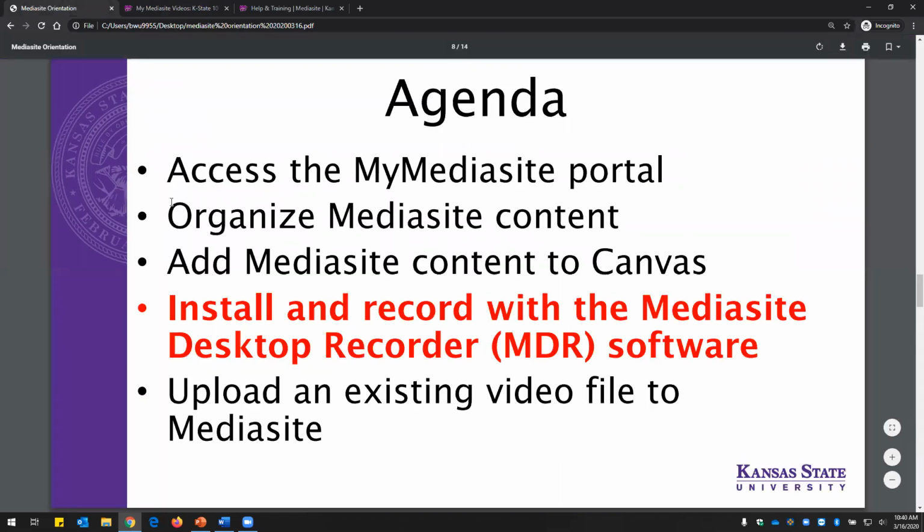Okay, so I think we've covered our bases here. We've accessed the My Mediasite portal. We've organized the Mediasite content into a channel. We added that channel into our Canvas content, and then we installed and recorded with the Mediasite Desktop Recorder. We also uploaded an existing Zoom meeting to Mediasite. So I think we've covered our agenda today.